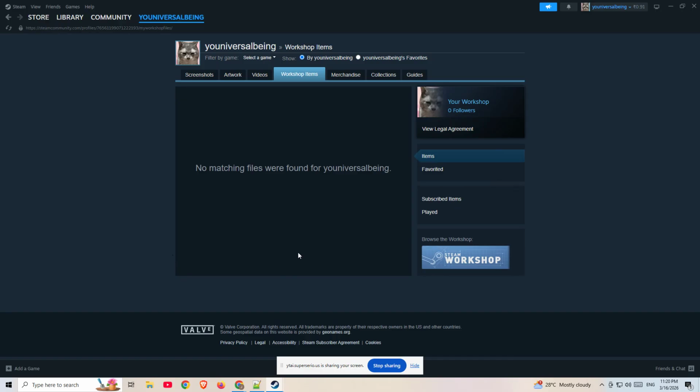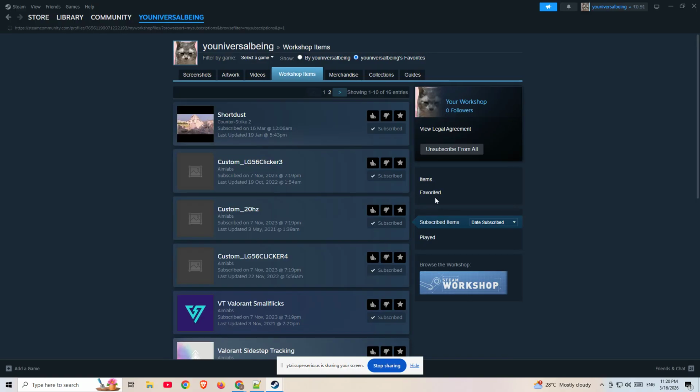Once you're inside the Workshop Items page, look toward the right side of the screen. You should see a menu with different options related to your workshop activity. From this menu, click on Subscribed Items. This will show you a full list of every workshop item you are currently subscribed to for your games.